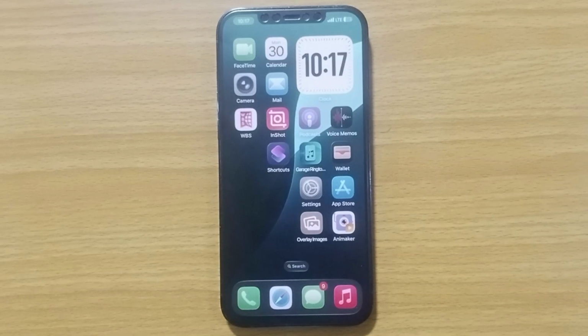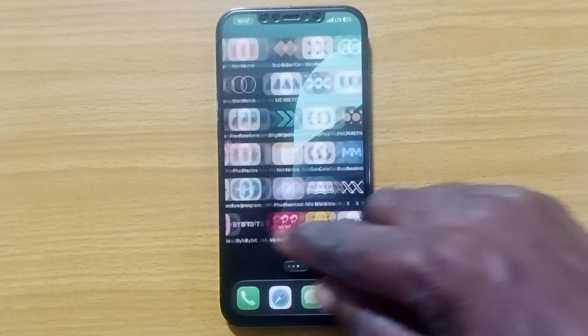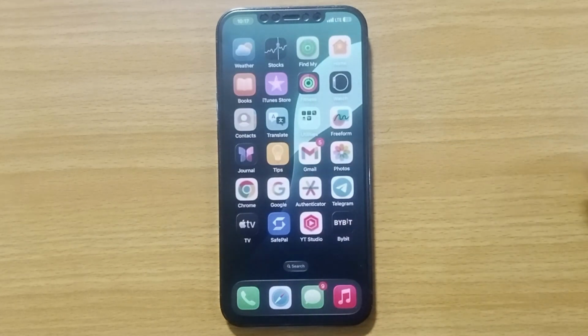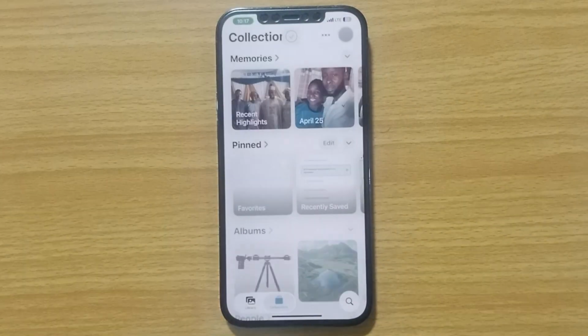How to select all photos on iPhone on iOS 26. Guys, unlike an Android device, there's no option that will let you select all your photos at once on your iPhone. But let's try this particular setting.